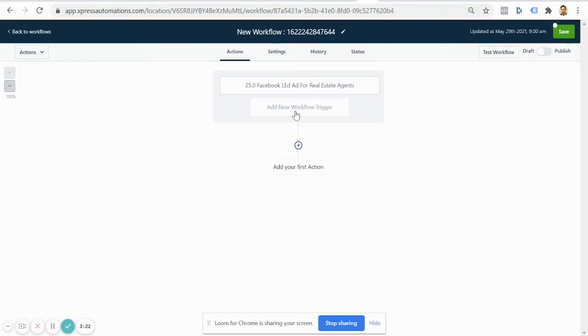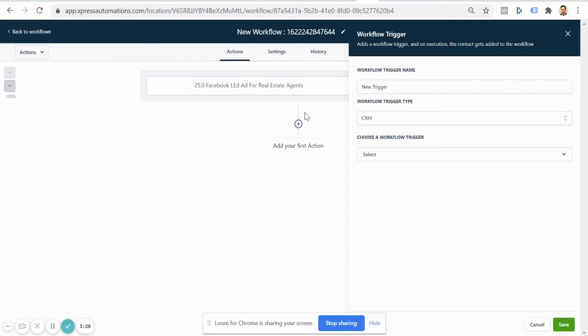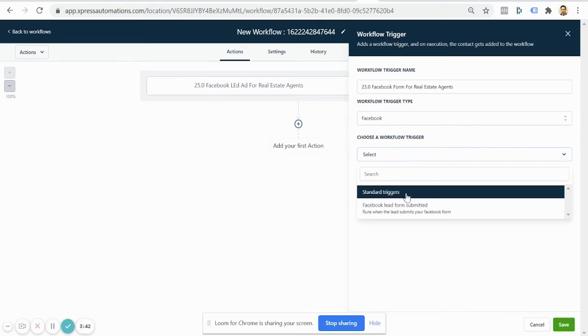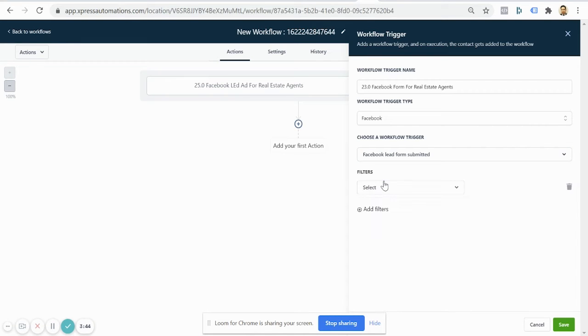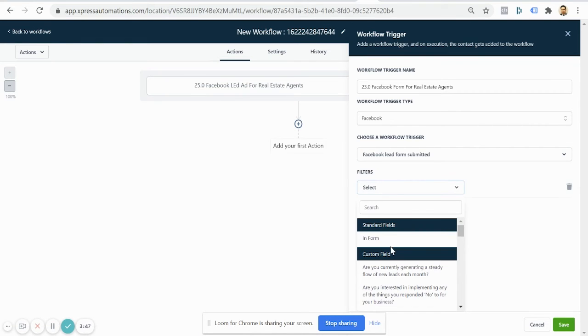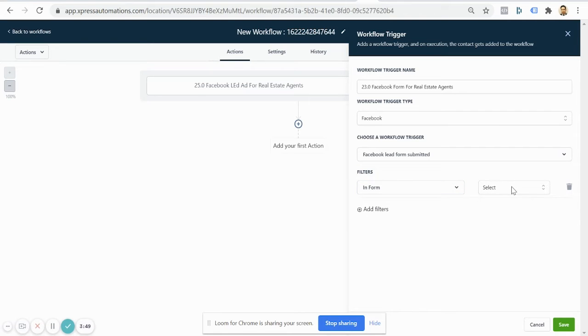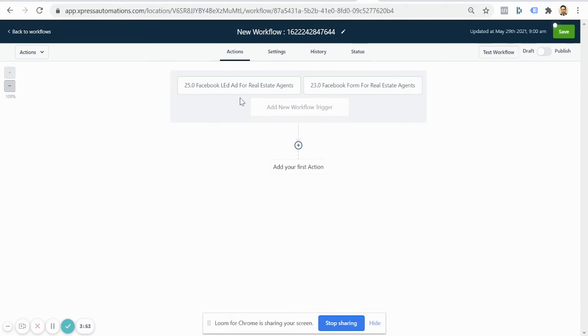Along with that, if I want another trigger as well, I don't need to make a separate trigger. I can just add that trigger here inside of workflow. So I'll add another trigger and say that this is form number 23.0, Facebook form for real estate agents. And again, I choose from Facebook and I select Facebook lead form, add a filter which is in form, and then choose the second form that I want here and then save it. So now I have two triggers.